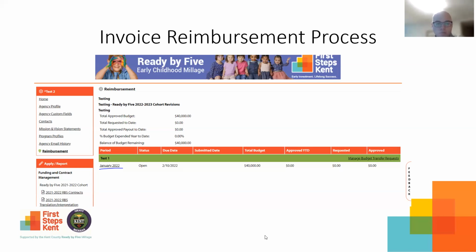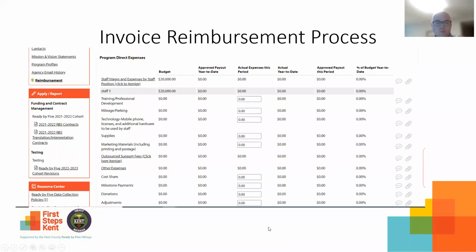So that's kind of a cool new feature. So we can go on to the next slide. You're going to click that January 2022 link, and it's going to bring you to basically what your budget looked like. All of your line items will be separated out, and the finance staff will simply put in the month's expense in the appropriate cell.